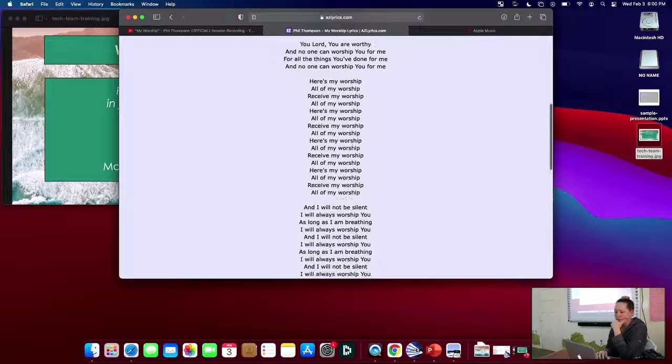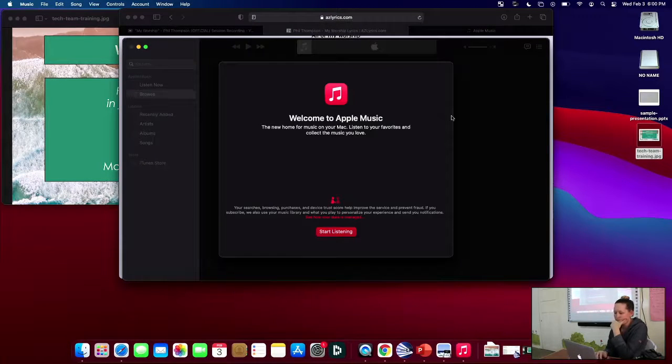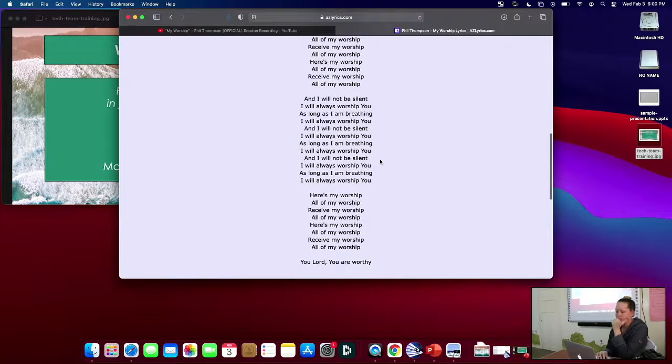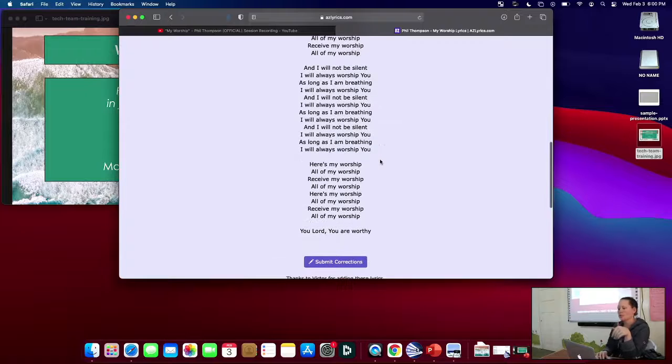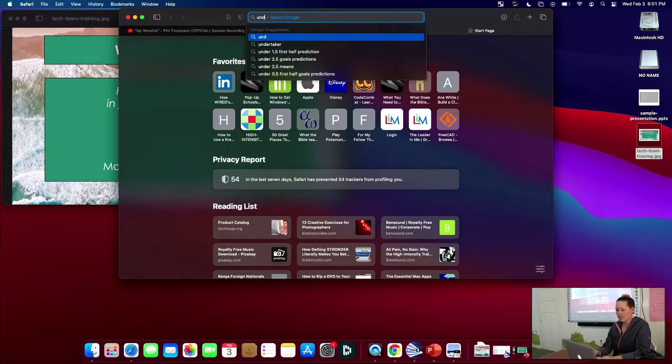Okay. So I'm just reading through the lyrics. That's not going to work. Okay, all right, so as I'm looking through the lyrics, I'm looking for keywords that would maybe give me some ideas for an image. So I'm noticing, obviously, worship is used many times in the song. So we could go to Unsplash again.